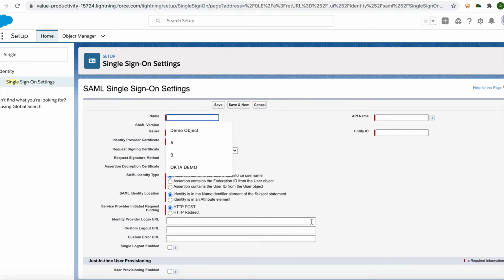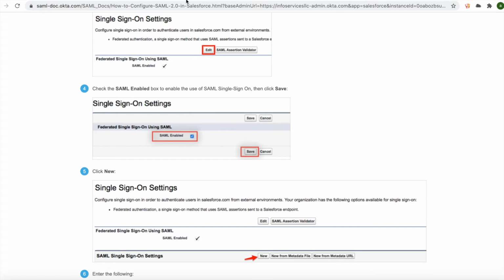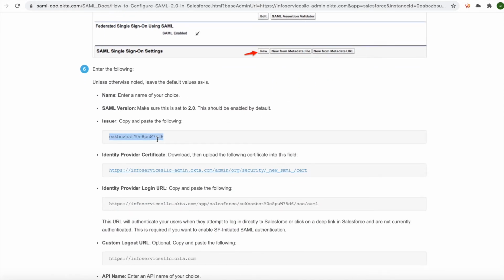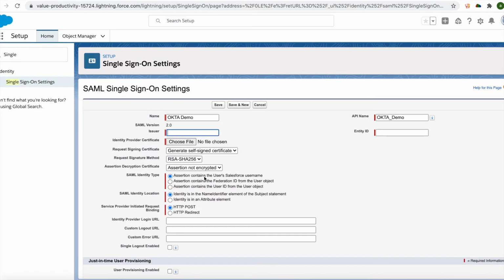So the name can be anything. For demo purposes, let's say Okta demo. And after that you need to provide the issuer, and you will get the issuer from this same page. So let's go to this same page. Just copy this URL, this name, this token from here. It will be unique for everyone, so make sure you don't use my token, use your own.